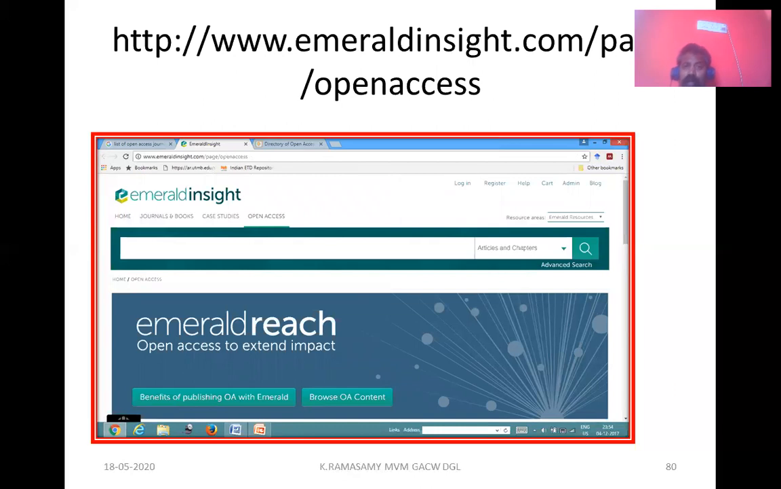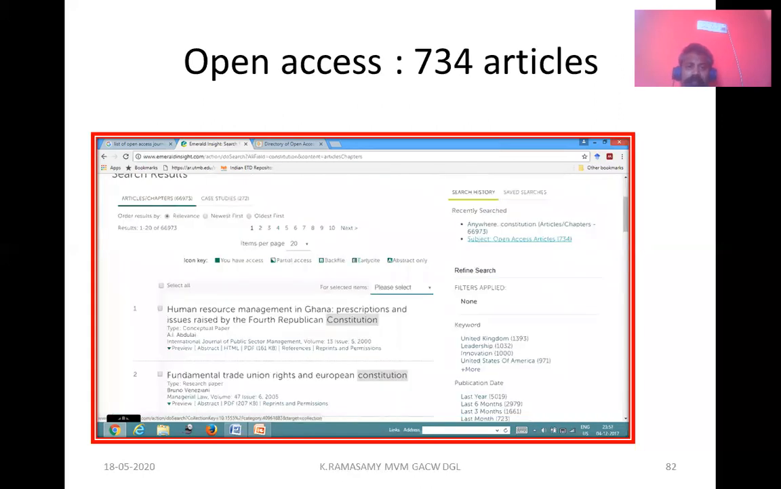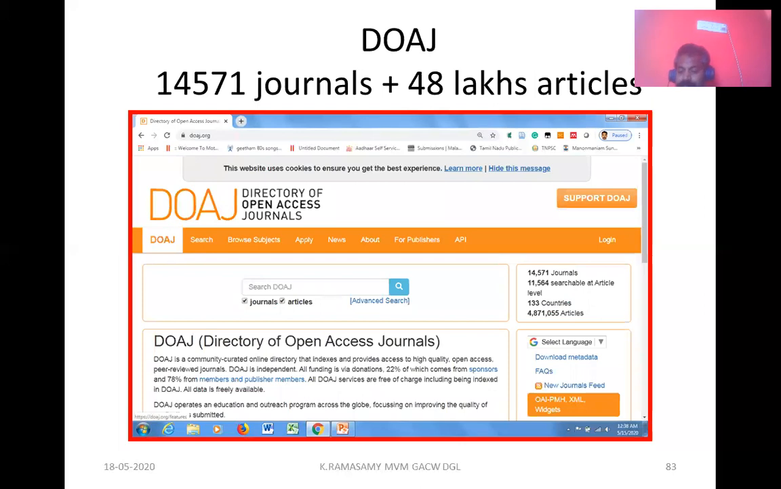And this is from Emerald Insight. Emerald is another leading publisher. Even they have made their open access resources available. You can go and search. I just searched for the term constitution. I could get 734 articles on constitutions from this particular Emerald platform.